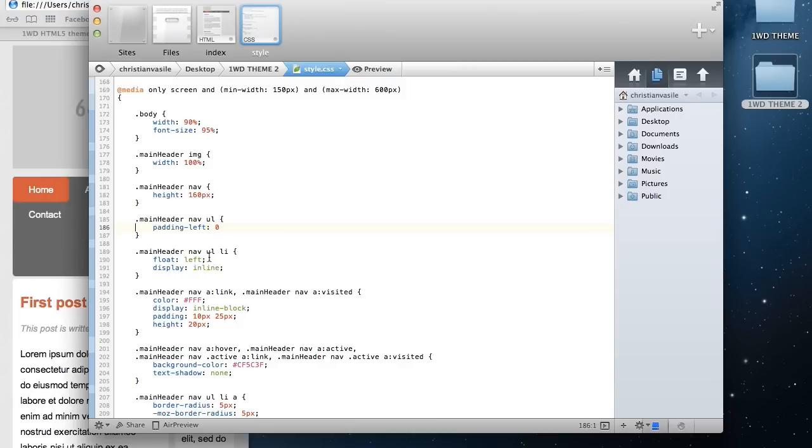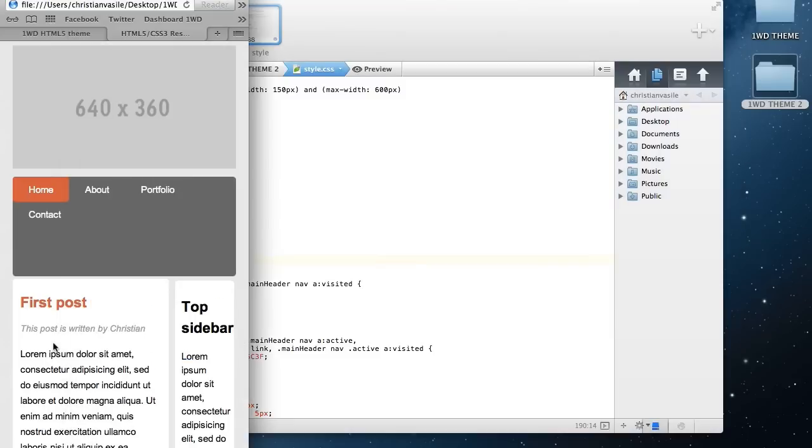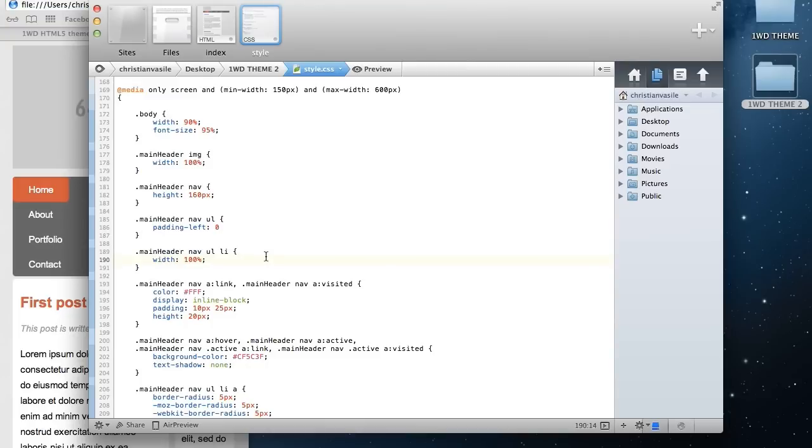Nav UL LI now, which is this one, we want them to float to the left, and we want them to be displayed in line, which means that we don't need these two. But what we need is a width of 100% because we want the link to be 100%, right? Now you can see that they are under each other, but that's not enough. We still need to do some things.